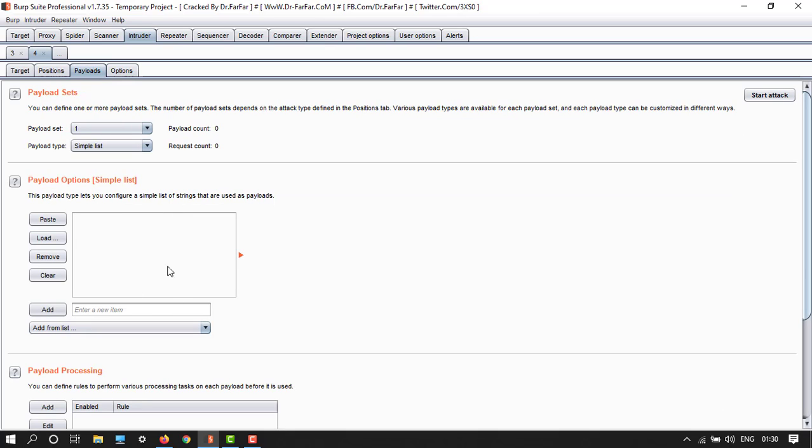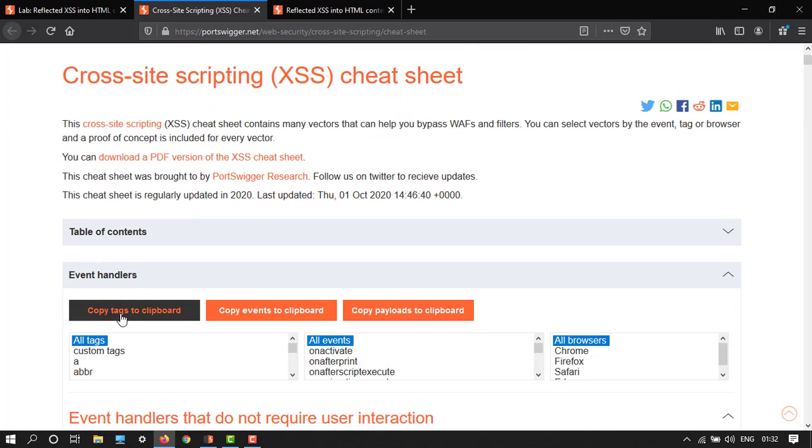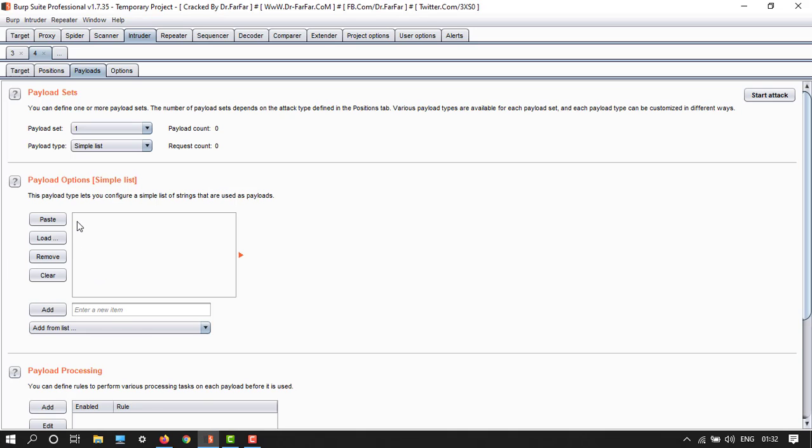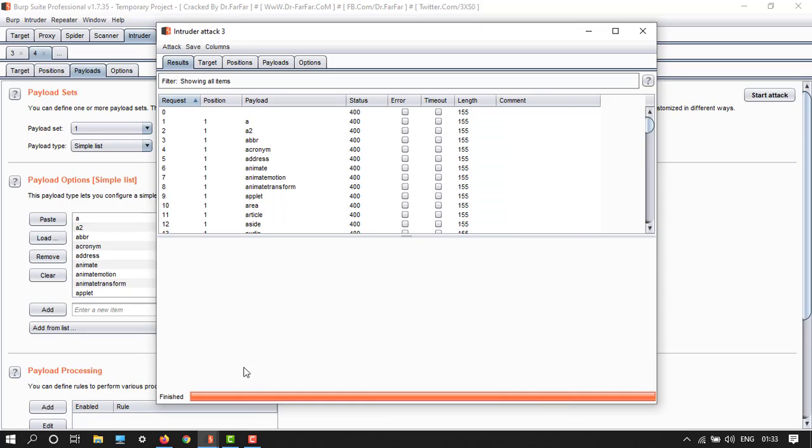Here we have to enter a payload. So now go to our cross-site scripting cheat sheet. We just have to click copy tags to clipboard, then go to Burp Suite and paste it, and now just start the attack. It takes time, so we have loading, just wait for it. Here we have finished.